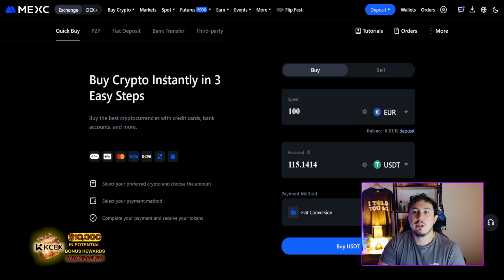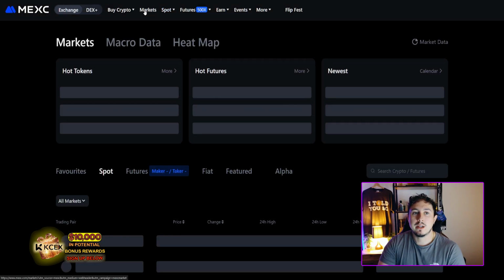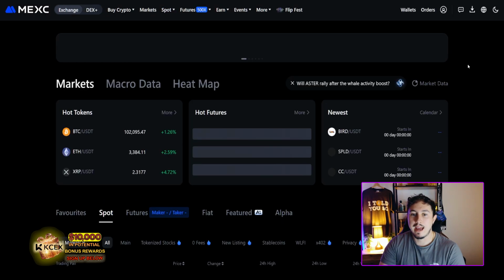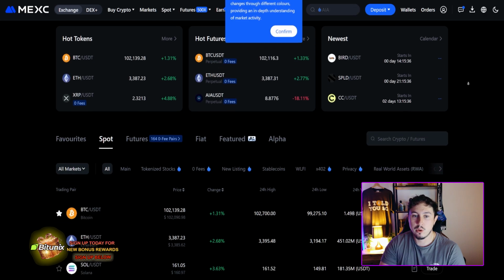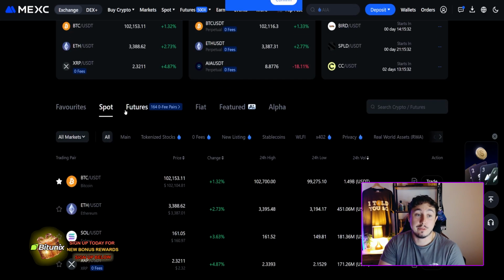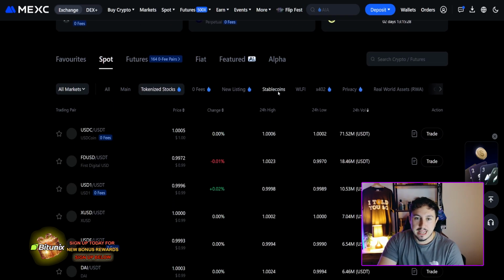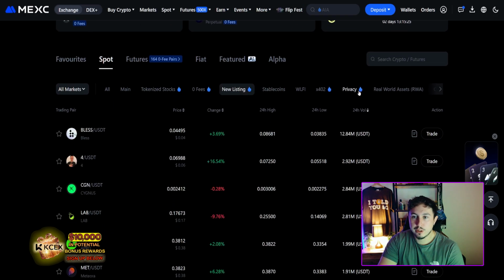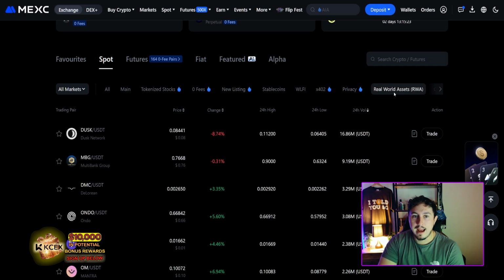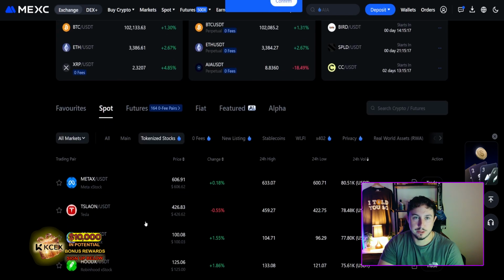And once you've done that, and let's say you want to buy Bitcoin, you have the option to click Markets, and Markets is going to give you an outline of all the trending coins, what's moved in the 24-hour window. You can look at futures, favorites. You can go on tokenized stocks. You can look at stablecoins, new listings. You can go into privacy, real world assets. And these are all different things that you can effectively obtain if you wanted to.